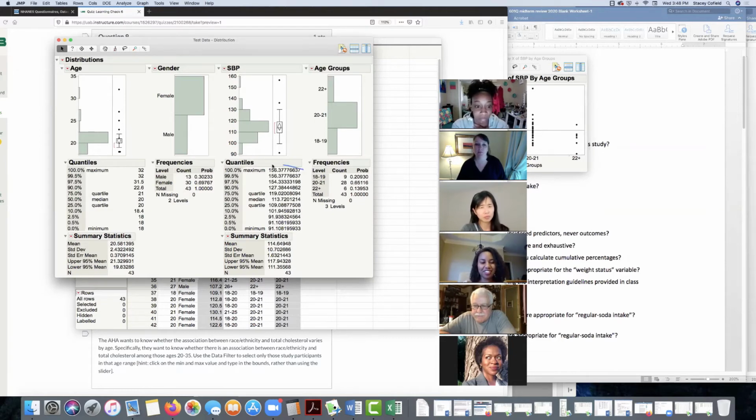Same thing with the blood pressure here, right? I mean, this is fake data. Nobody would ever report a blood pressure like this. You could report 114.6. So just be specific. And then when we're talking about proportions, you want to report, you know, 30.2% and 69.8%.